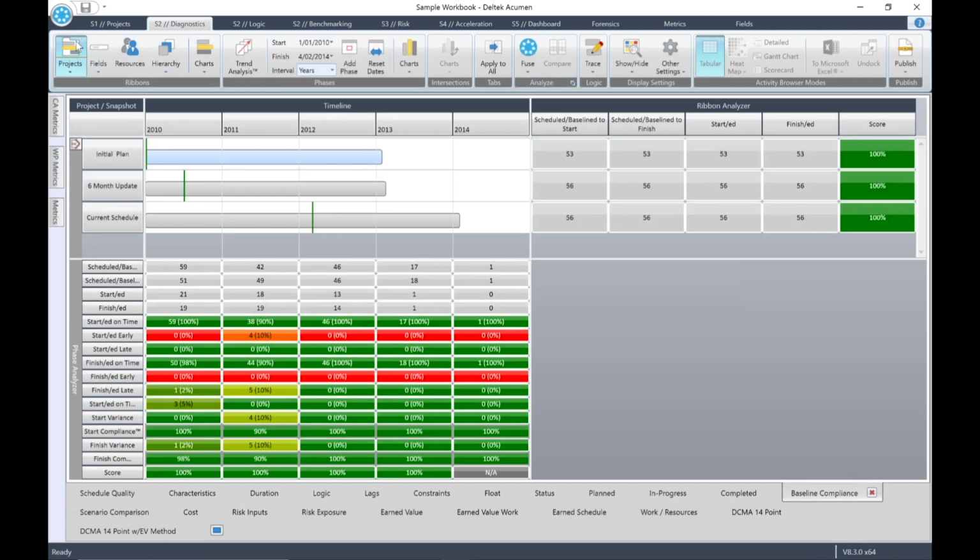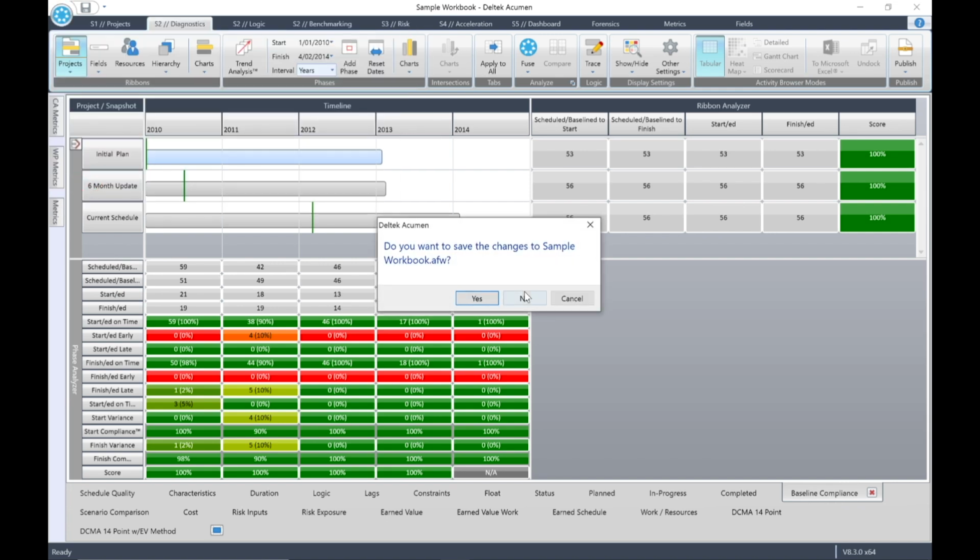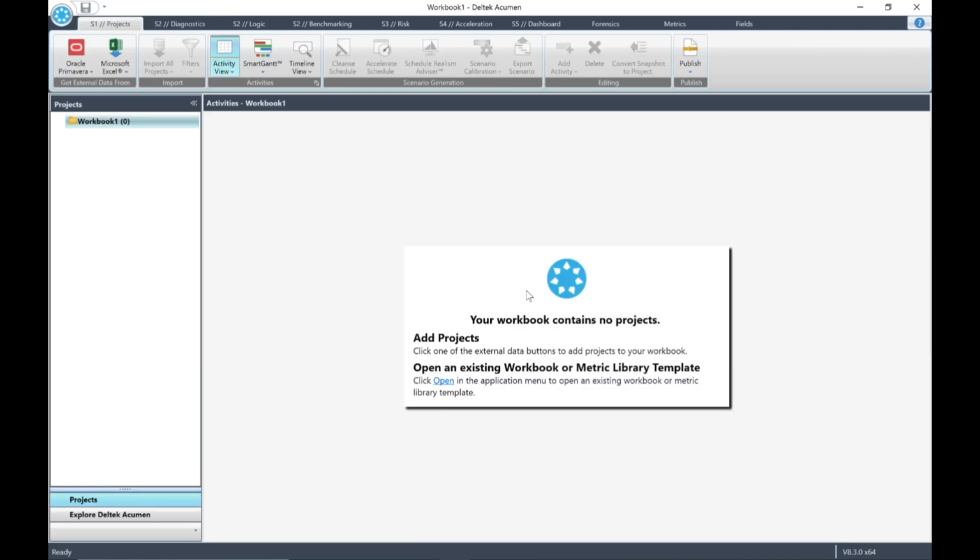Click the Fuse icon at the top left and close the workbook. Do not save the file. In the next lesson, we will learn about intersection analysis.